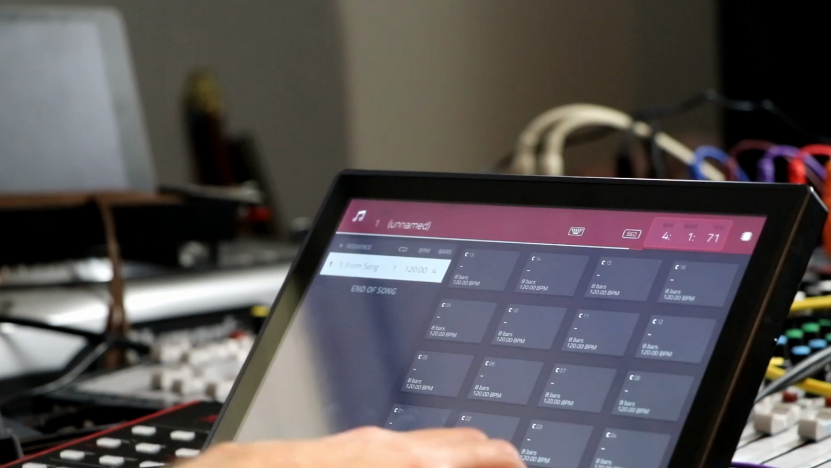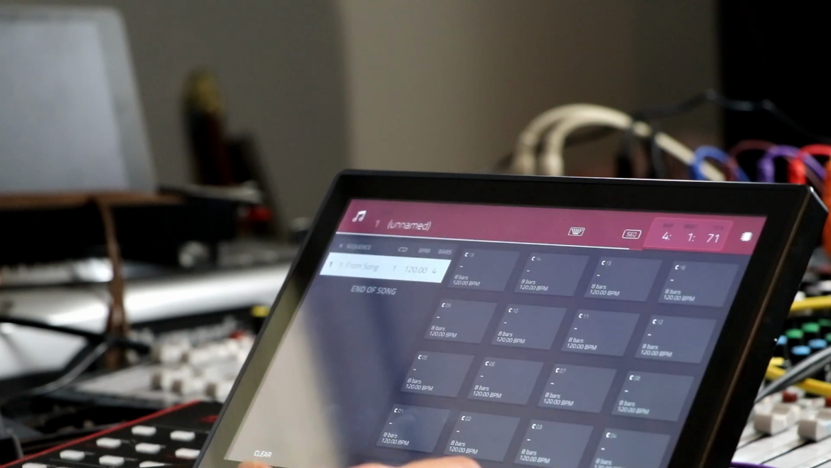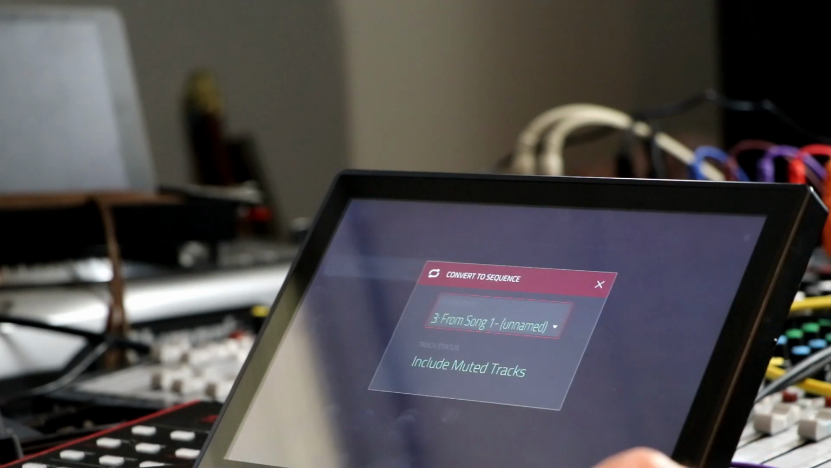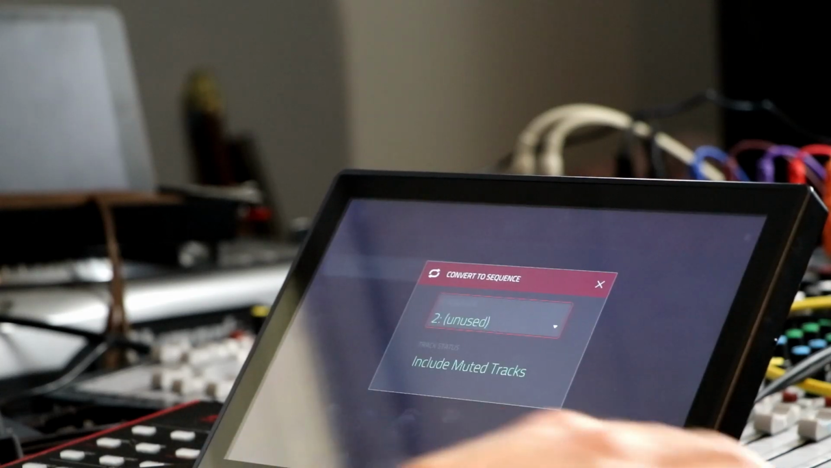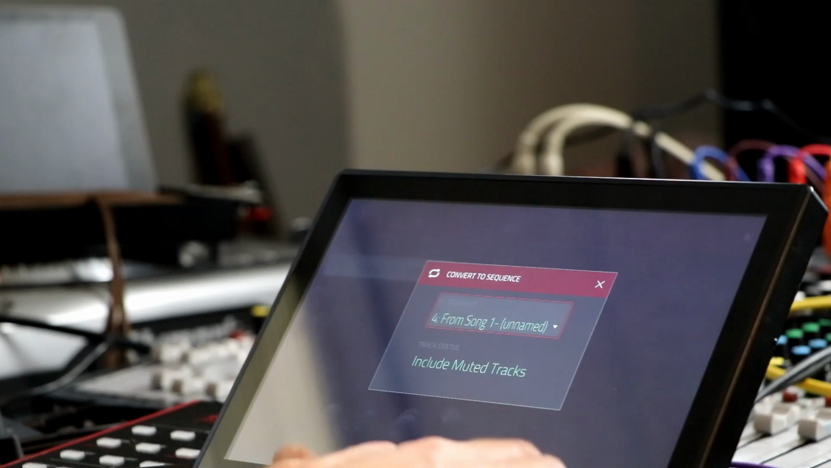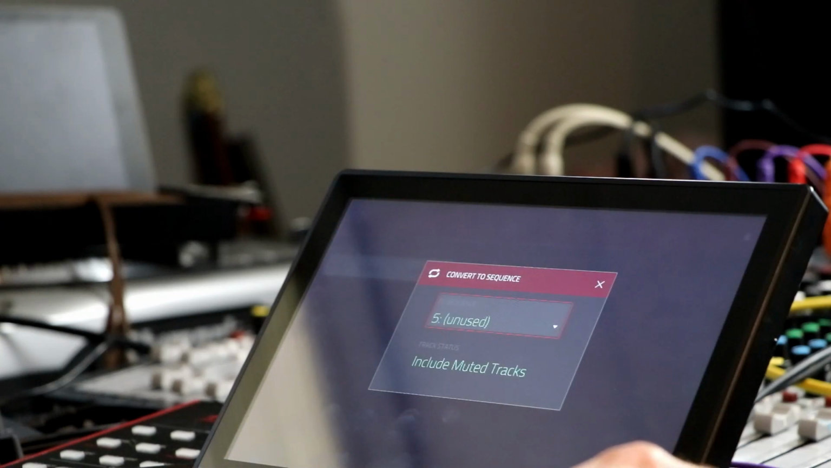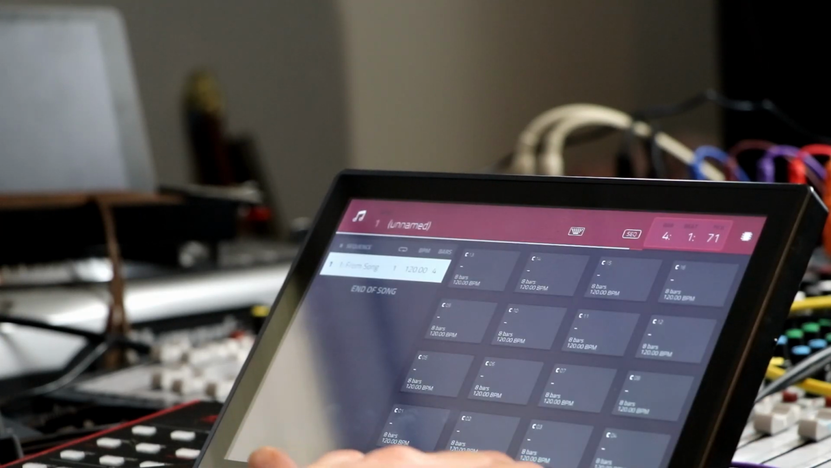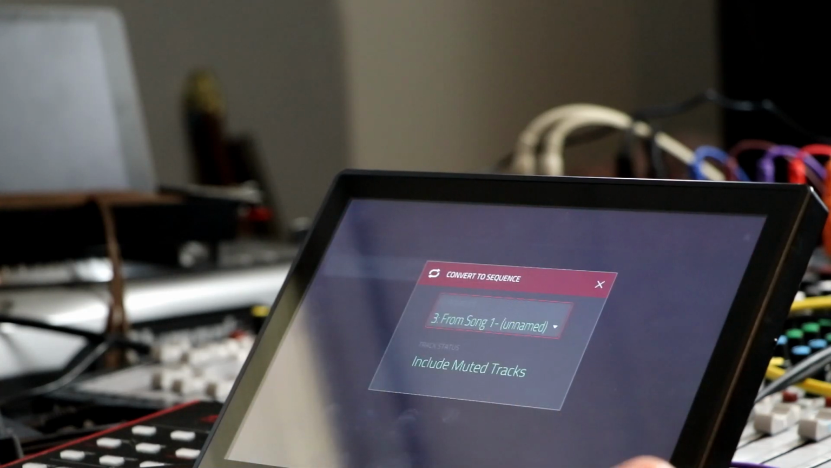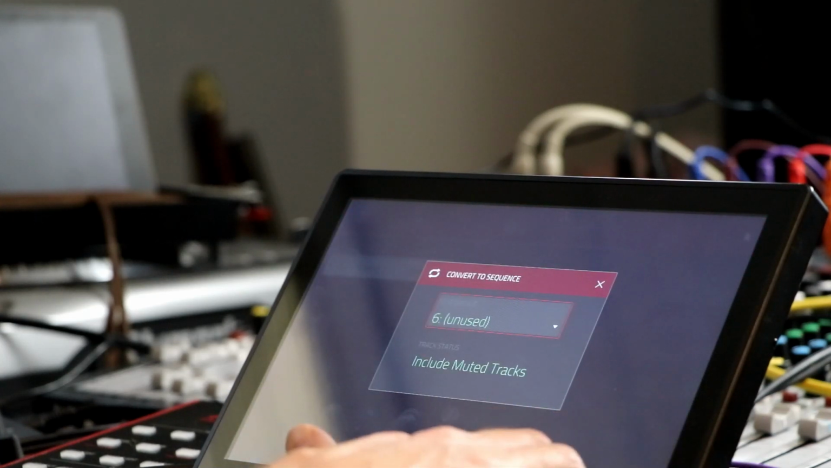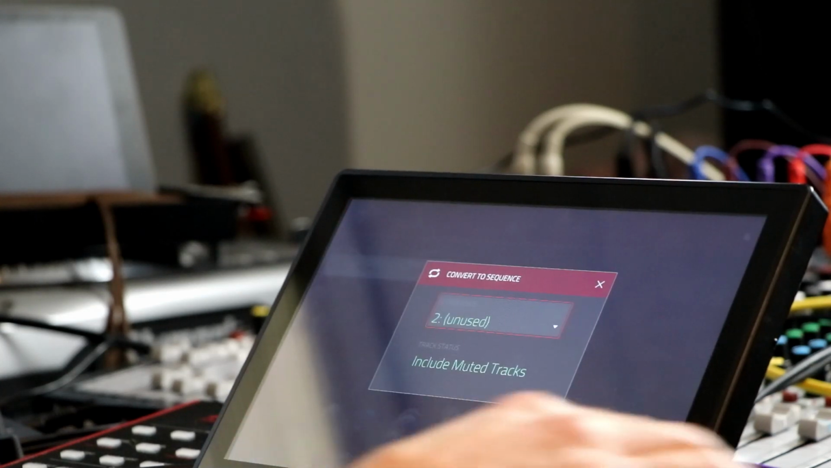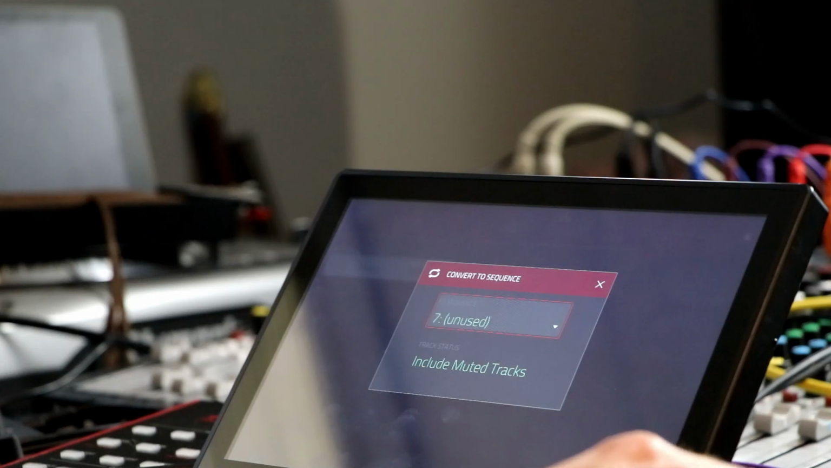Let's do this again. Convert sequence to 2. Convert sequence 4 to 5. Do it. And then we're going to convert this 5. Got it. 6. Now let's see, convert. Okay, well at least.